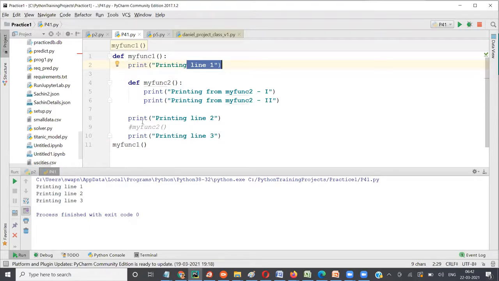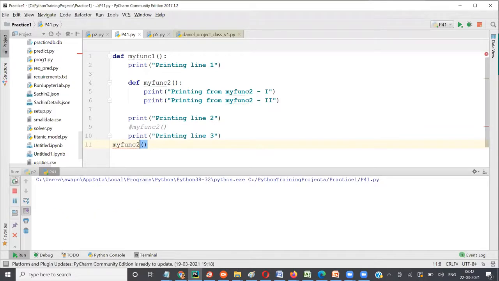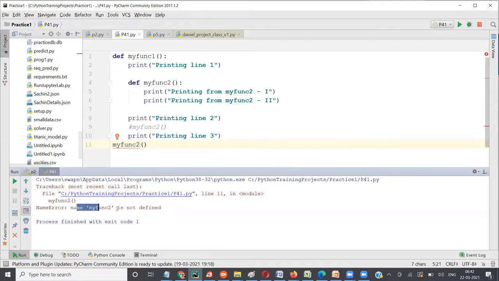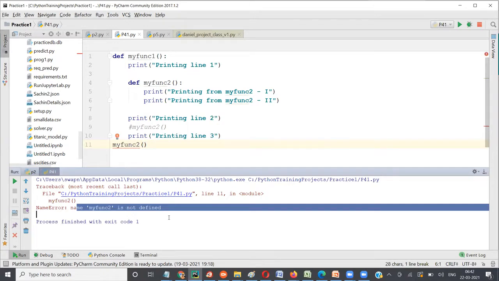Now, if I try to call my func2, since my func2 is local to this, if I try to call it from here, it says function 2 is not defined. It cannot go inside this. So if it is defined inside this, it is local to this function. So you can call this function inside this function only. Here, if I comment it out, this is where I'm calling.